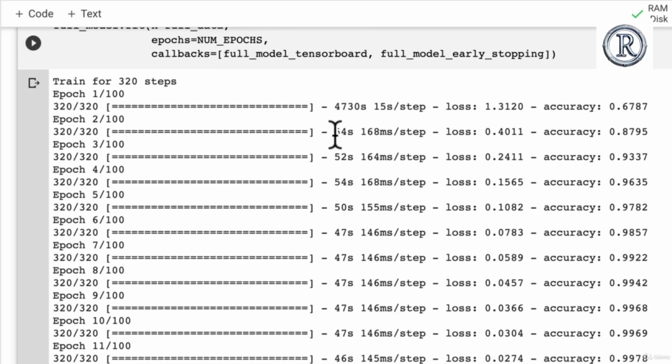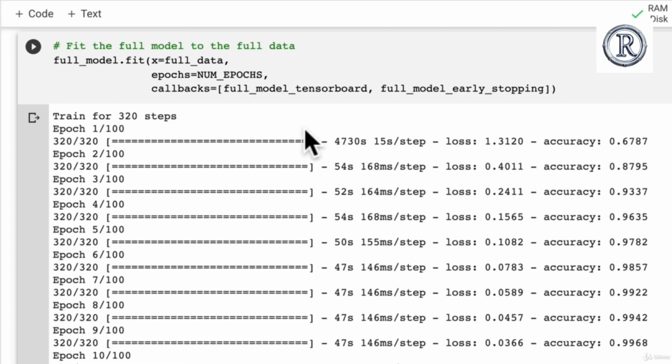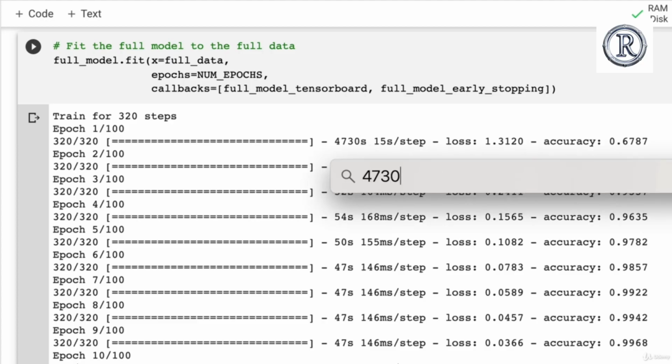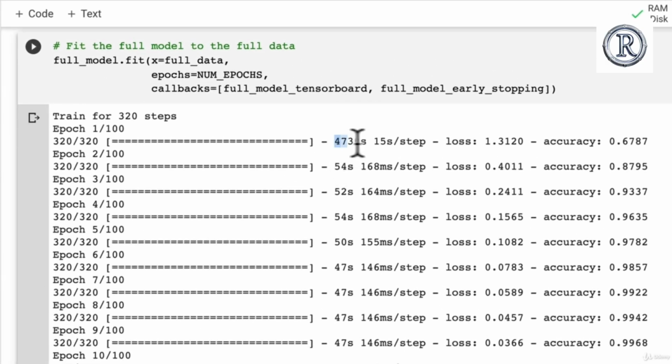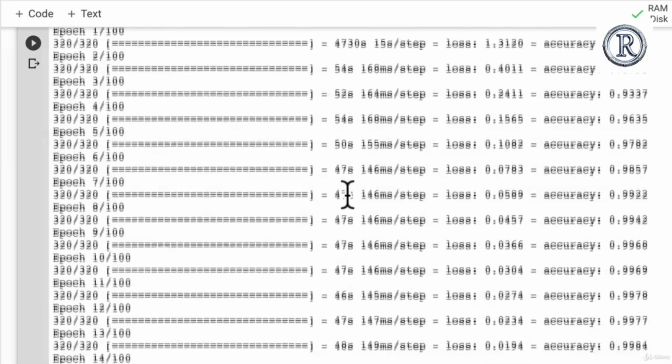One of the things you'll have to figure out when you become a data scientist or machine learning engineer is ways to pass the time whilst your model trains. So I went for a walk with my dogs because this took what? How many seconds is that? So 4,730 divided by 60, 78 minutes. So just over an hour to do the first epoch, but as I said, after the images are loaded into the GPU's memory, check out how fast it goes after that.